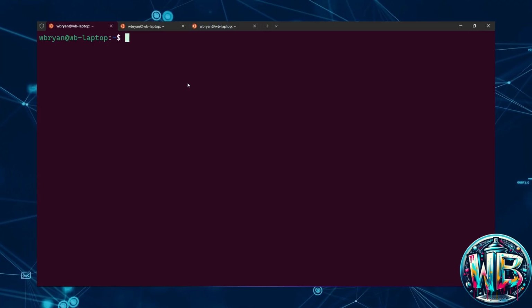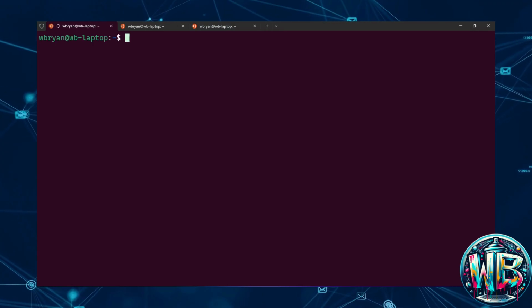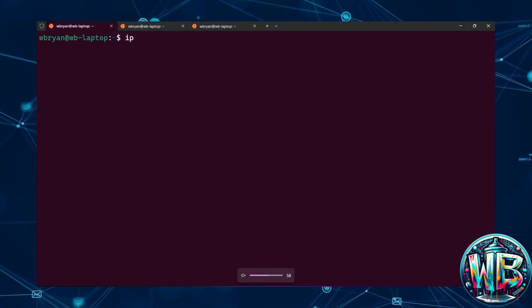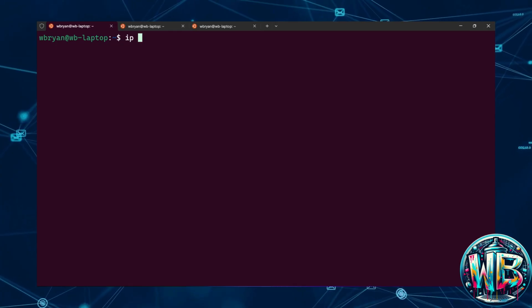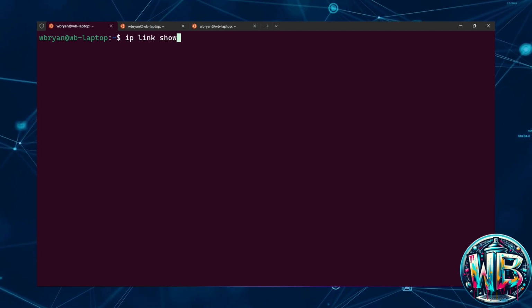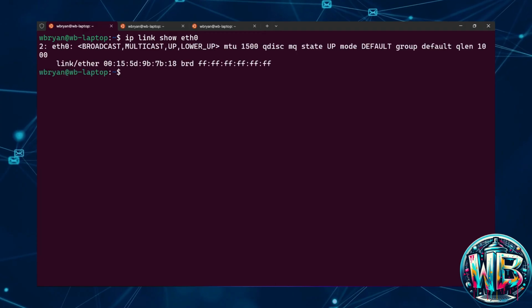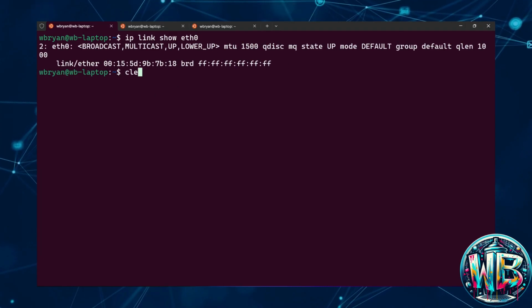So a couple of things that I want us to do here, and one of the first things we're going to do is run an IP link, and we want to see what the current state of our F0 is. So let's do IP link space show, and then F0.